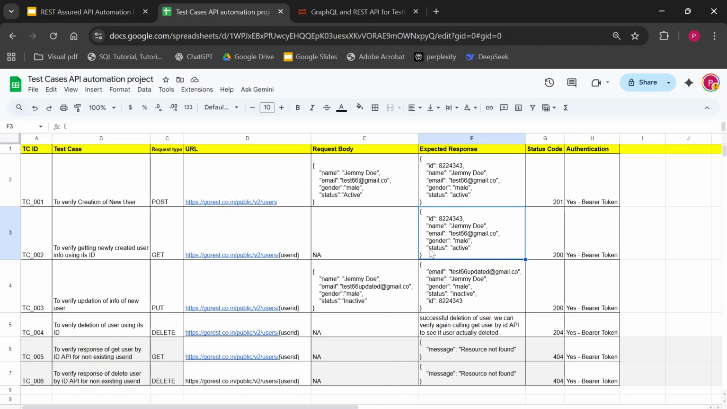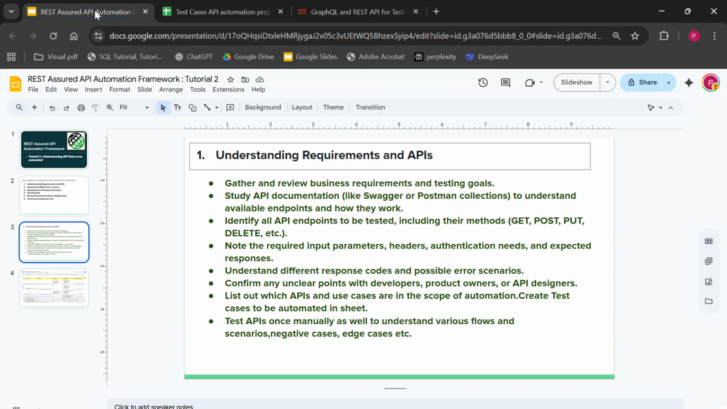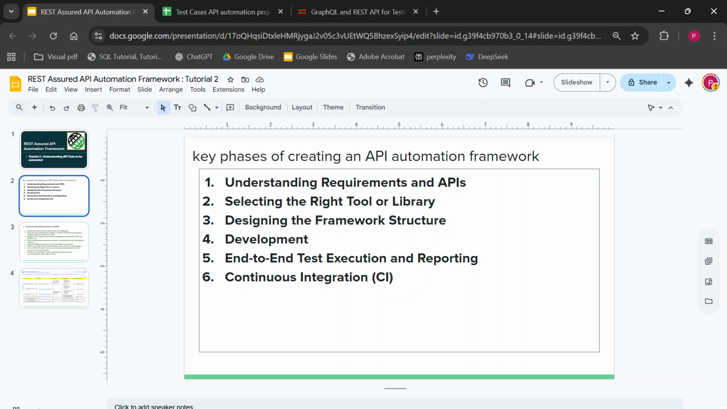Now we can move to our next phase. What is the next phase now? The next phase is selecting the right tool or library and then designing the framework structure. So that we will see in our next session. So we have completed the first phase, and the second phase and third phase we will check in our next session.